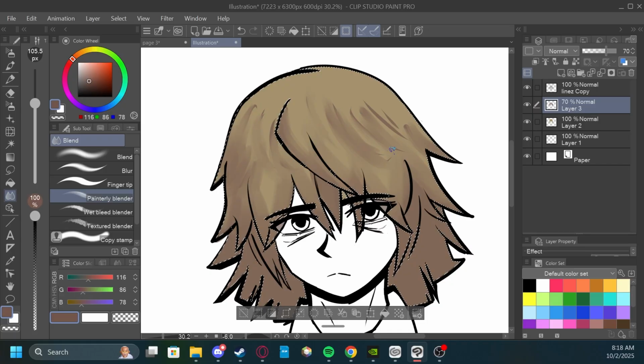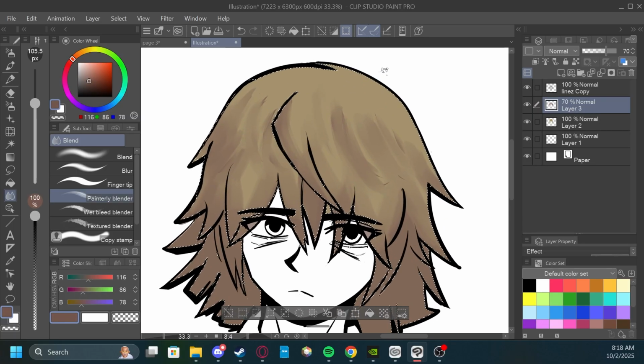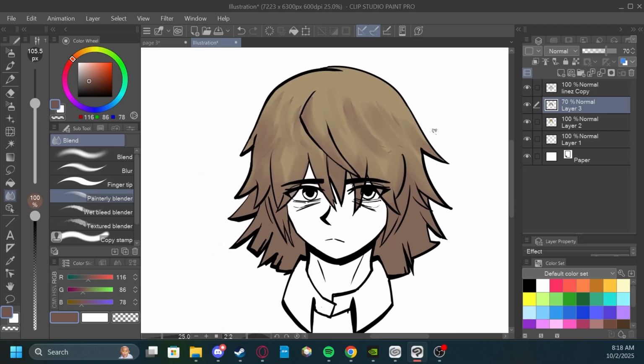This is probably really bad, honestly. I'm not an artist or anything, so I wouldn't really know, but as you can see, now our hair looks like this. Not bad.